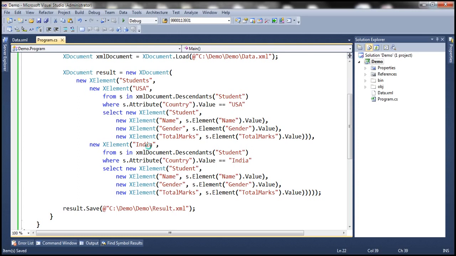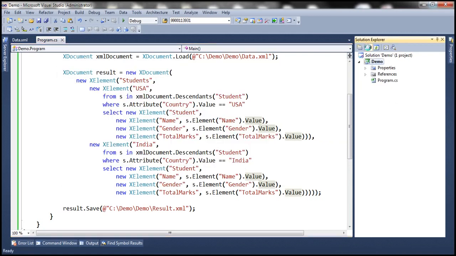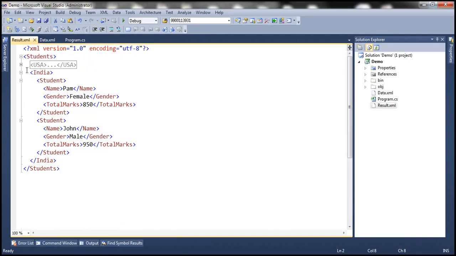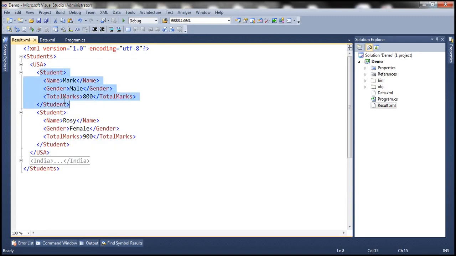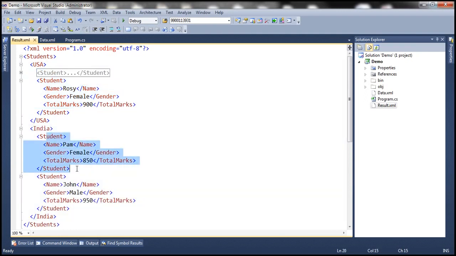At the moment we don't have a result.xml file within the project folder. Let's go ahead and run this, and notice the result.xml. We have the students root element. Underneath the students root element we have the country USA element and the country India element. Within USA we have students belonging to USA, and within the India element we have students belonging to India.